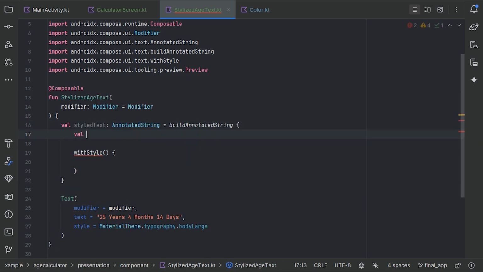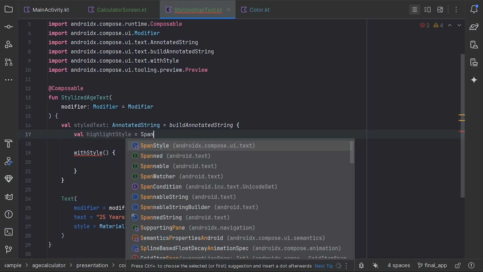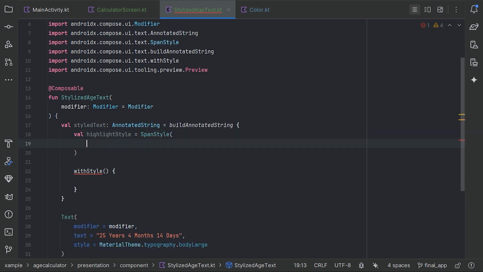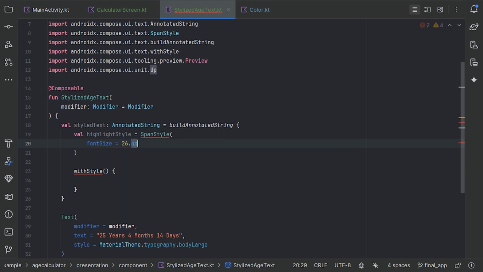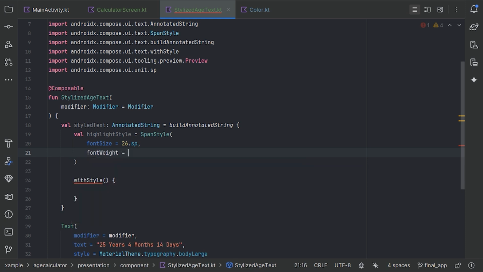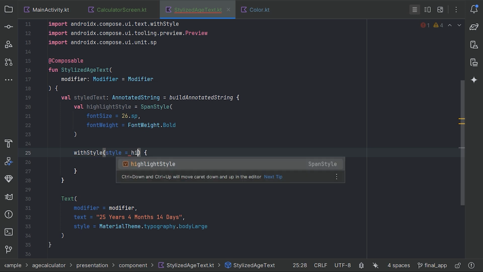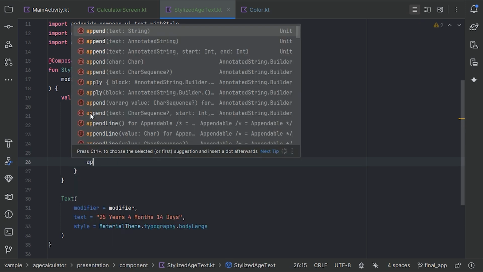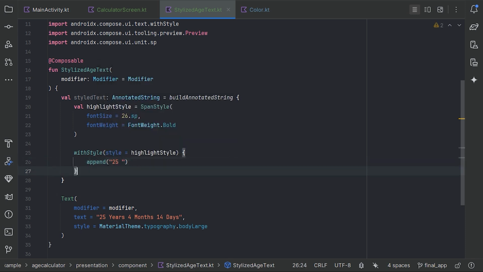So let's first specify the style. And we will use this span style. And for those numbers we need to use the font size a little bit bigger, and for font size we use the SP unit, and then the font weight bold, and we can say that we need to use the style, this highlight style, and this style will be applied to the number. So let's use the number 25.